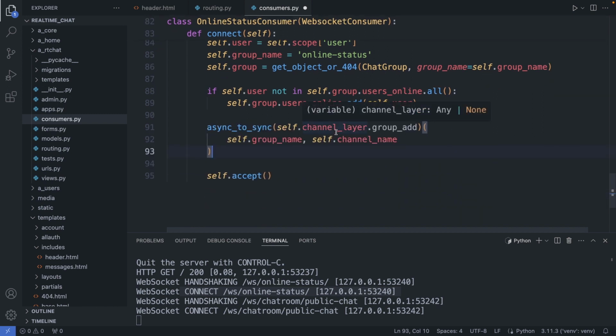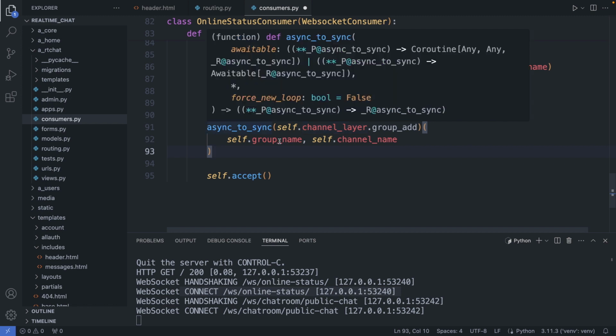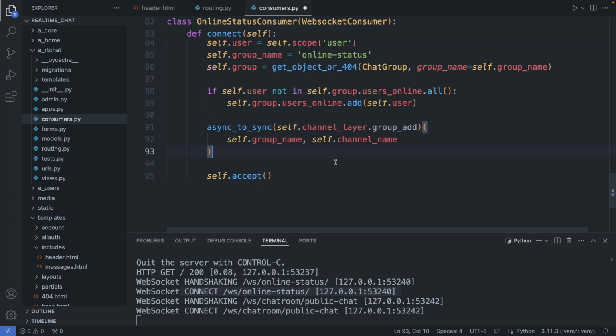So with the channel layer, we're dealing with an asynchronous environment, so we're using the async_to_sync function. And we're connecting here the channel name of the user with the channel layer group. Okay, then we have the self.accept function. And then I'm calling this online_status function to send an update on the online count to all the users. We will create this function in a second.